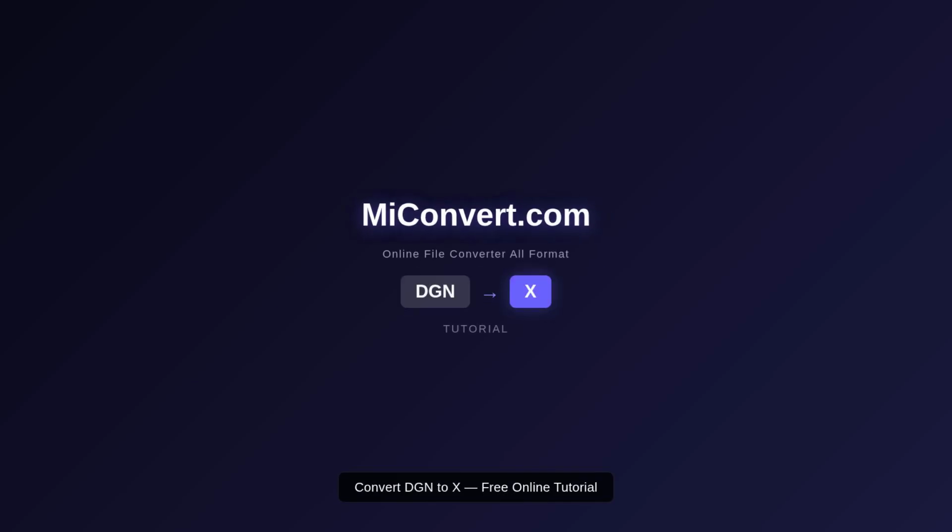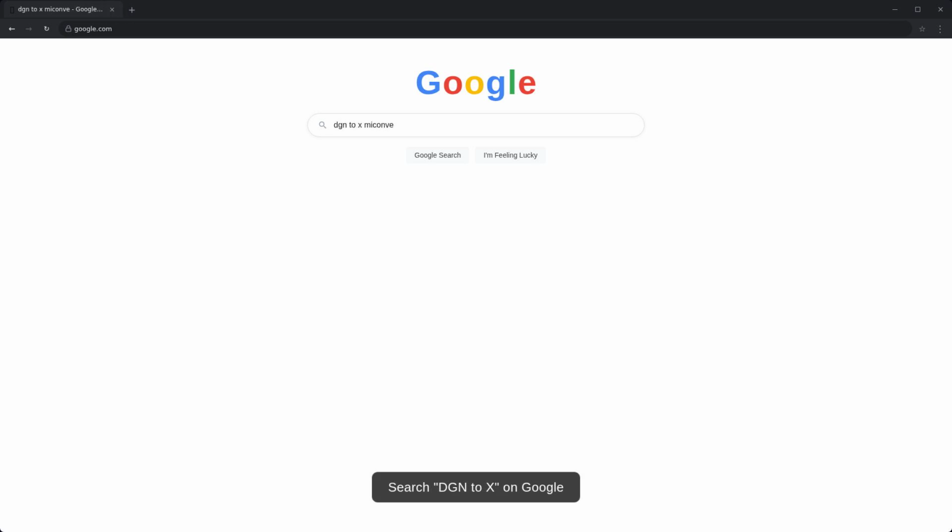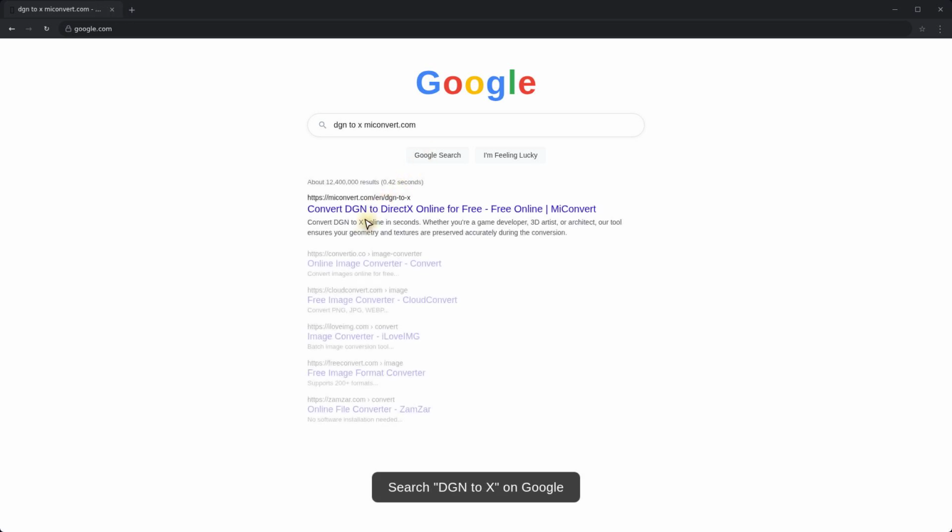Welcome to MiConvert. In this tutorial, I will show you how to convert DGN files to X format, completely free and online. Open your browser and search for DGN to X MiConvert.com. Click on the first result to go straight to the converter.